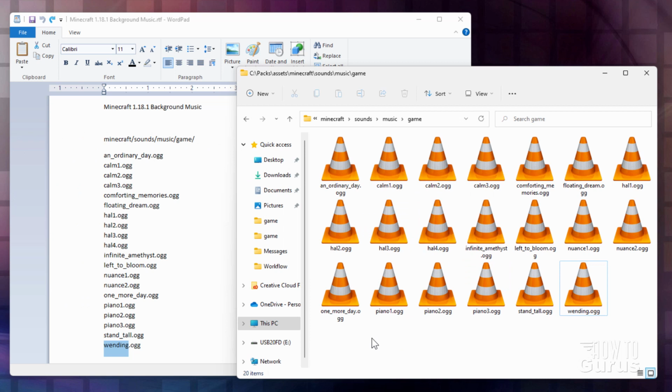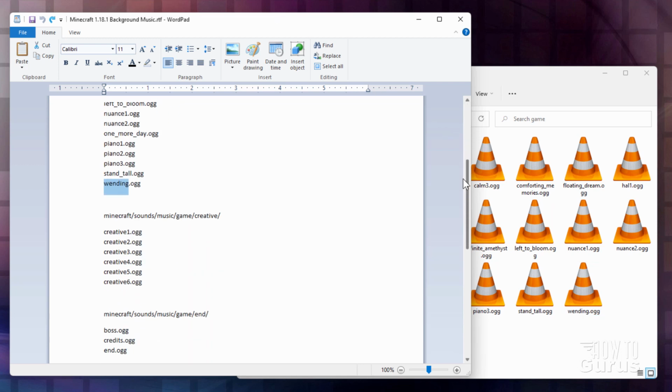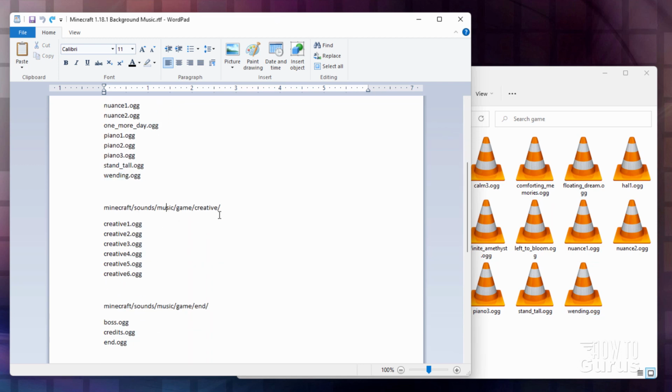Now, I also want to change the music for creative, just in case. So for that, we need a new folder inside of here, and we need to come down on our list to the creative section, which is right down here. We just need a new folder for creative and then 6 copies of that, so we'll set that up.